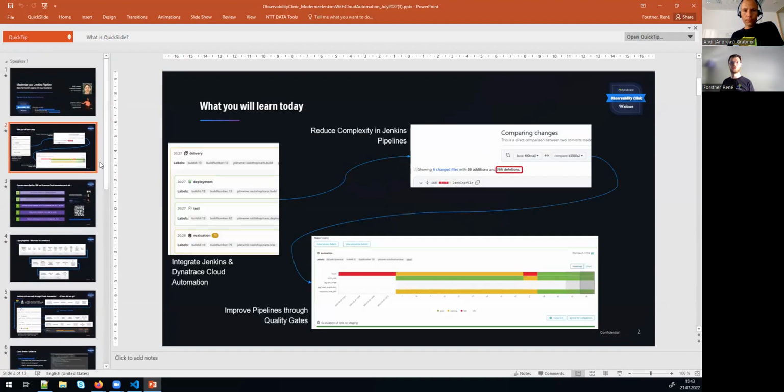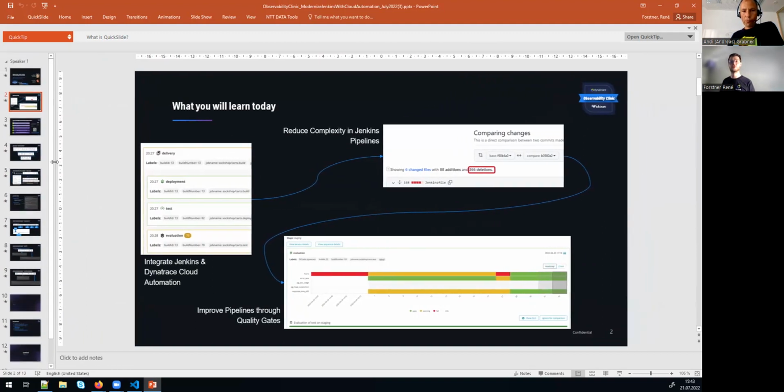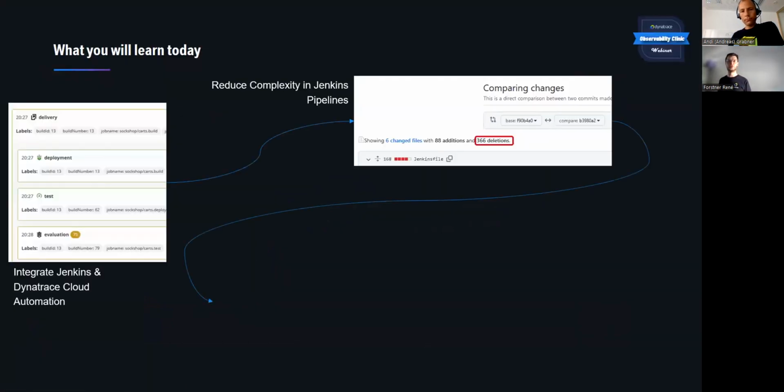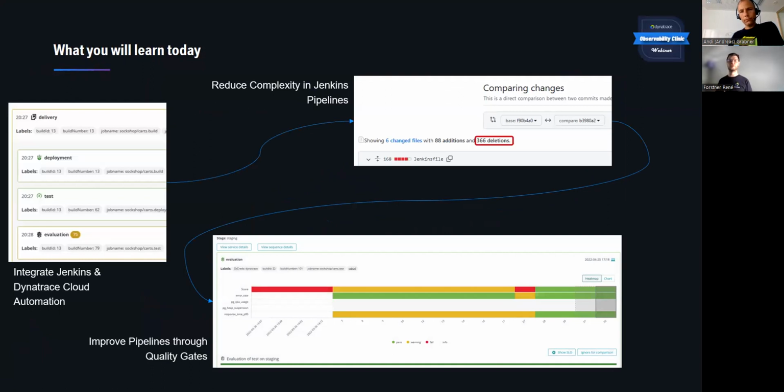If you take a look at one slide again, just to summarize what we've seen right now: we have integrated Jenkins with Dynatrace Cloud Automation with just the ease of the cloud events, which are still under development and getting way more out of it. We have reduced the complexity in our Jenkins platform, as Andy just mentioned. As you can see here, I really find this an incredible number. If you take a look at the GitHub screenshot, you can see how many lines of code we have removed just with integrating Jenkins and cloud automation together.